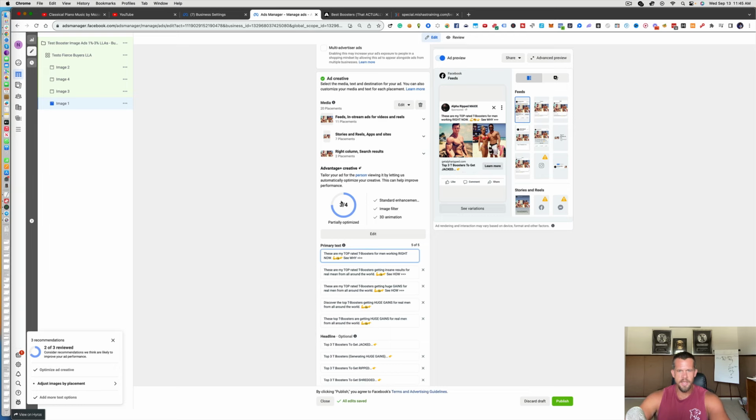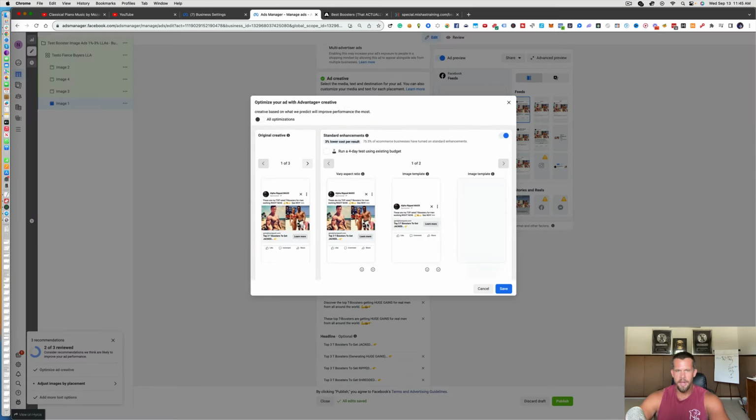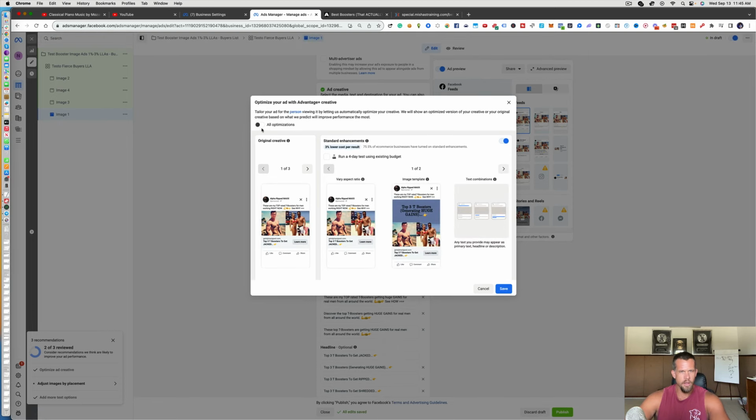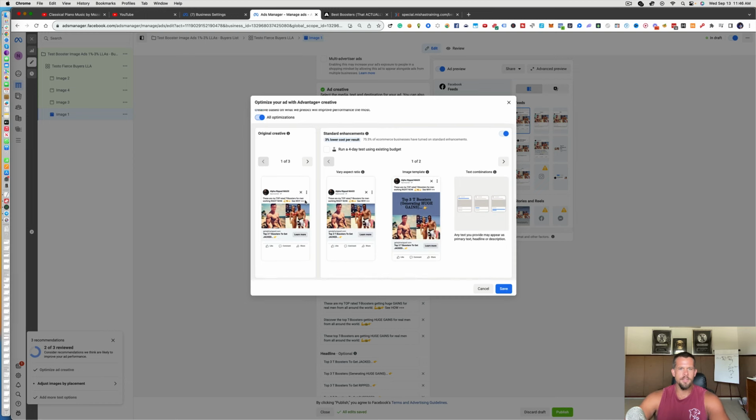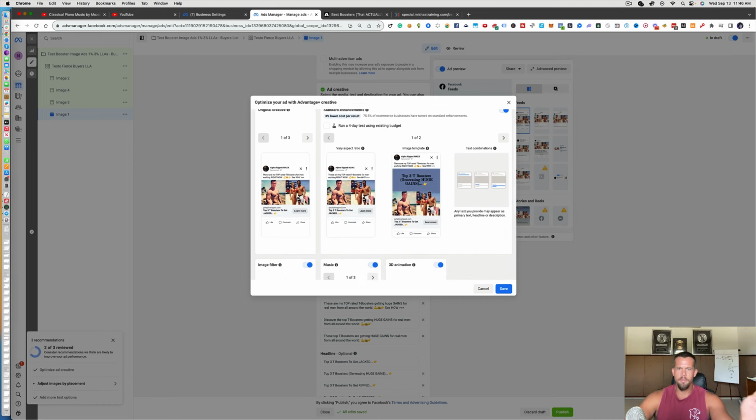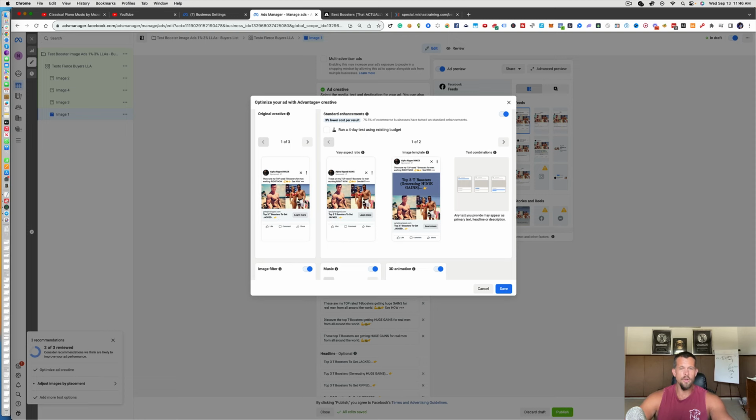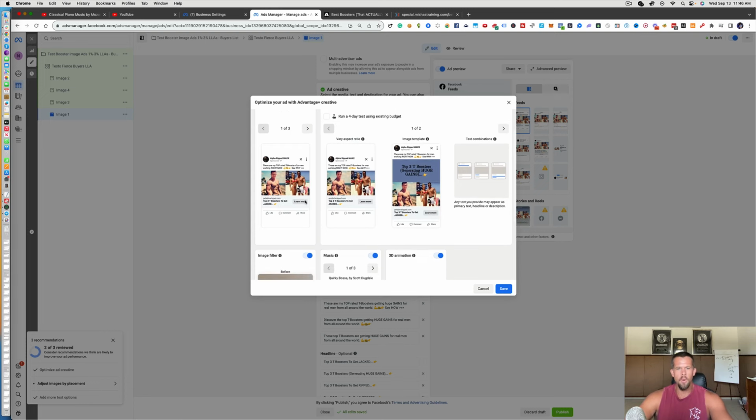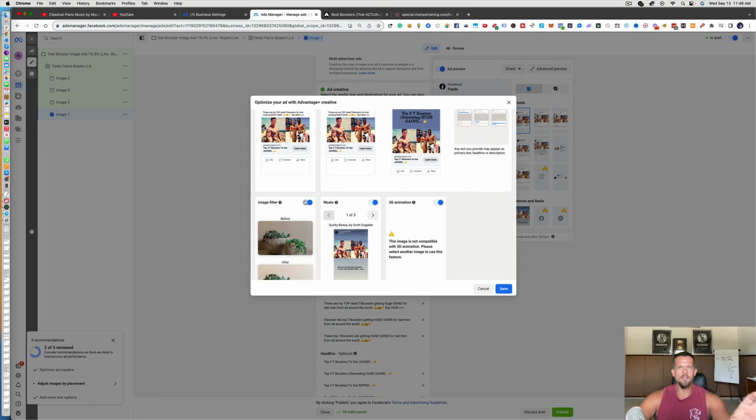Now, as you can see, this says 3 of 4 partially optimized, so I'm going to go ahead and click Edit here. I'm going to click all optimizations right there. Essentially what this allows us to do is, depending on the placement, whether it's showing up in the Facebook news feed, the mobile news feed, the Reels section, the story section, Messenger, wherever it might be, it's going to make it look best for the actual location and the time that it's showing up, right?